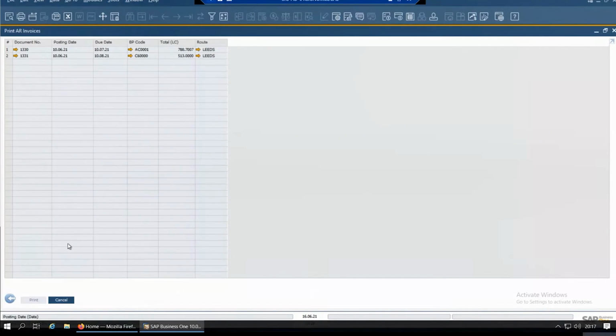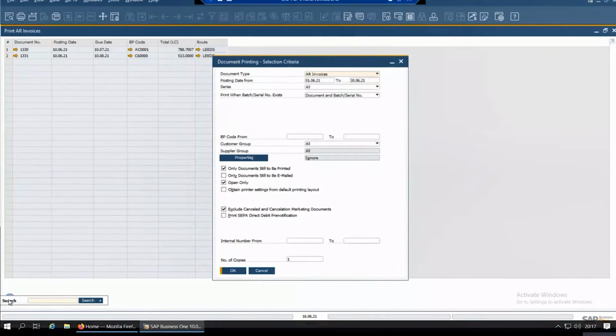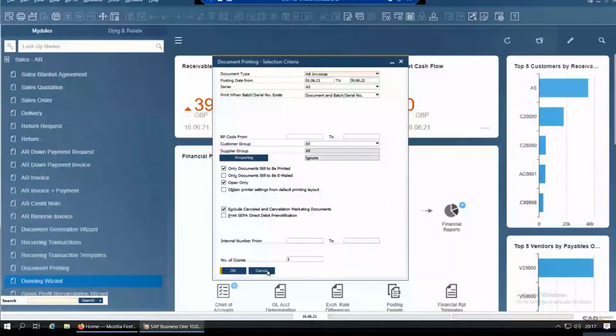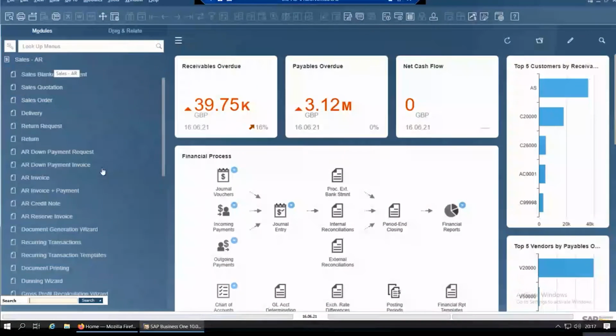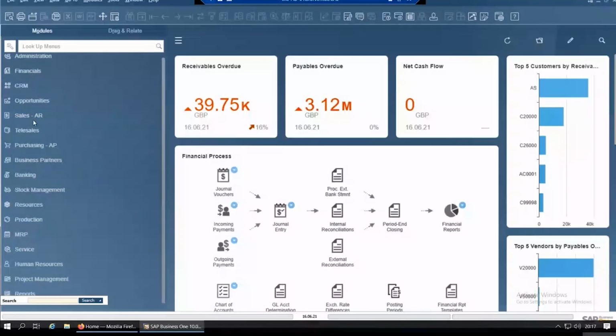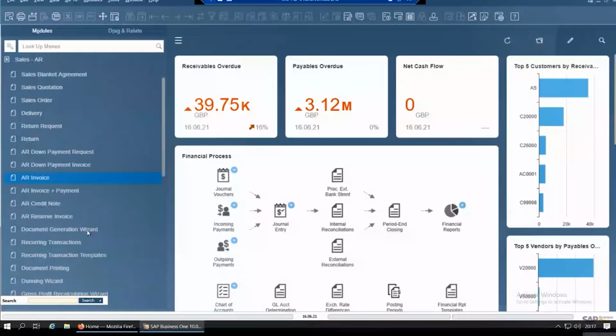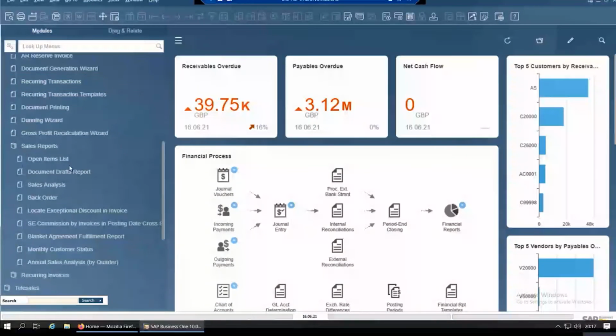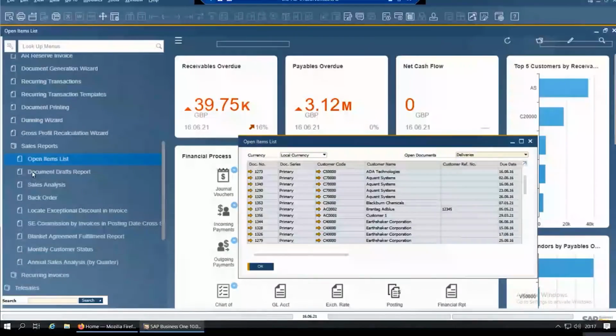Okay, the next one relates to the open items list, a similar vein to the document printing. If we go into the open items list, which sits under reports in sales and in purchasing, this is a generic report to look at open documents. So we go into the open items list.